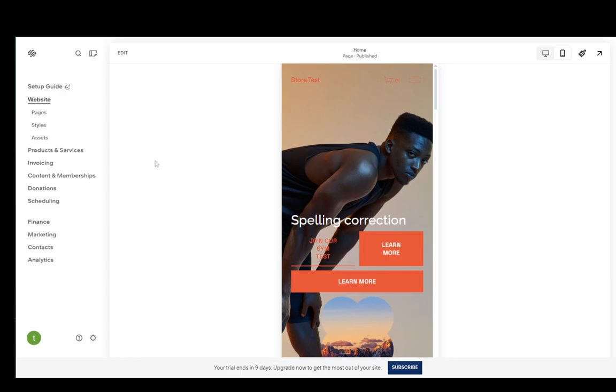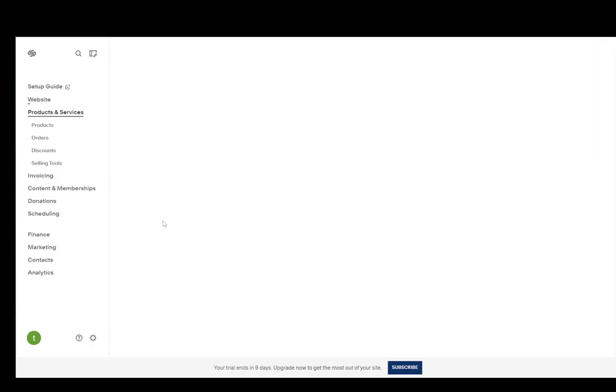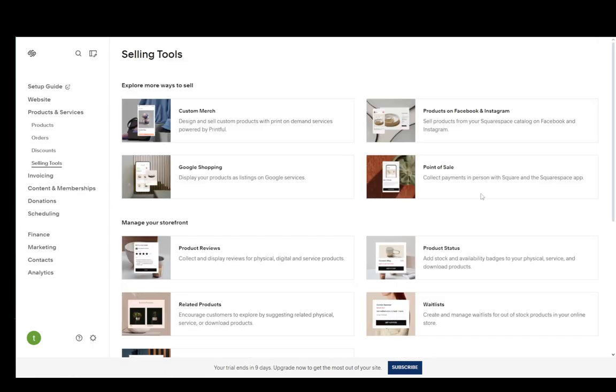So let's get right into it. Firstly, what you're going to want to do is go into products and services, click on selling tools, and then you're going to see products on Facebook and Instagram, and this is pretty much the main integration you're going to be using to actually sell your products on Instagram. You can also sell on Facebook as well. Since it's all a Meta product, you can just connect the two, and it is a very easy and very good way of expanding your business.